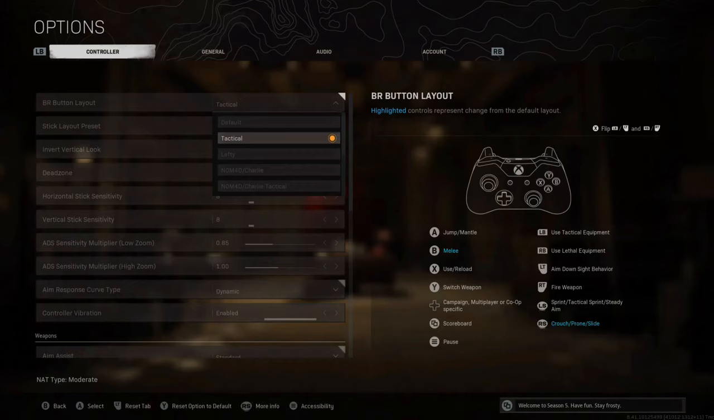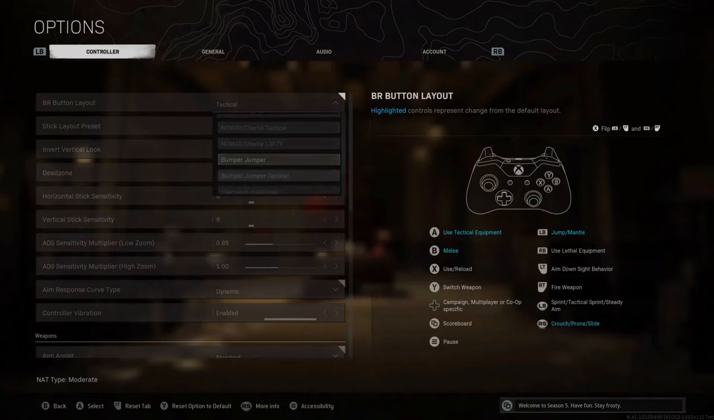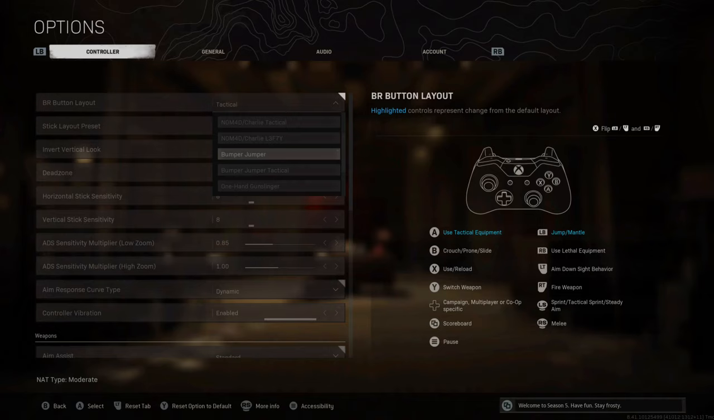Now, some other alternatives that I recommend you could try out, one of which is bumper jumper. I know a lot of people use bumper jumper. I don't know if you guys can hear me scrolling through the menus, but sorry if you can. So there's bumper jumper, there's bumper jumper tactical. Essentially, all bumper jumper does, the layout, it just switches your A or X button, depending on what console you're on, to tactical equipment. So it switches out your left bumper for the A or X button, so the left bumper will then be your jump and mantle button.